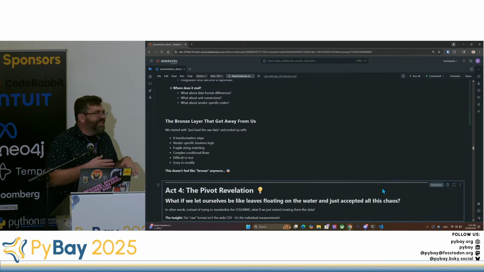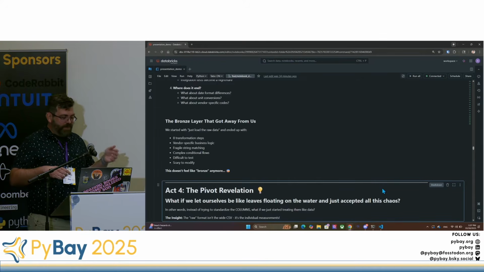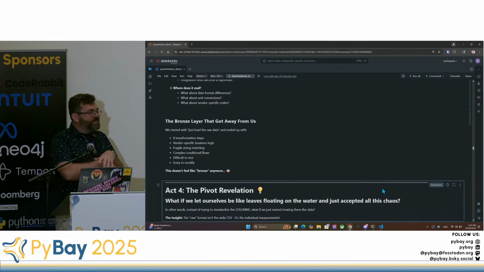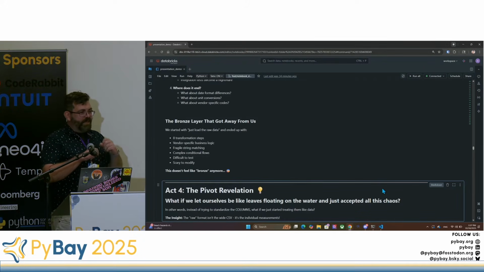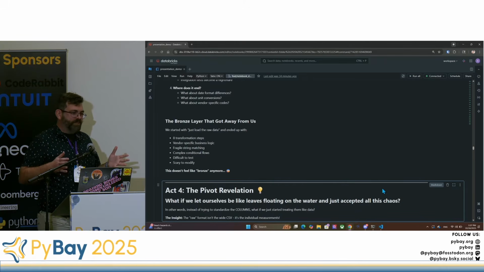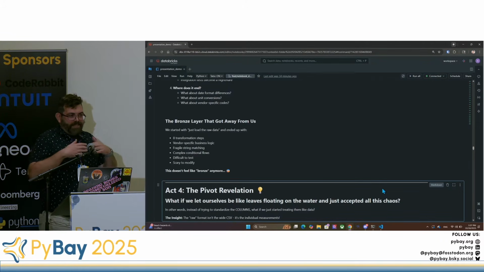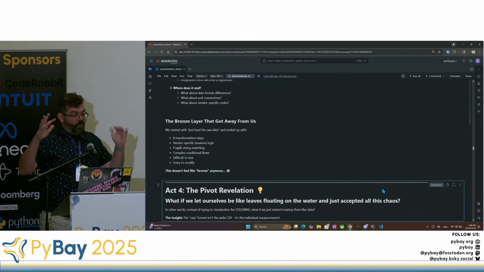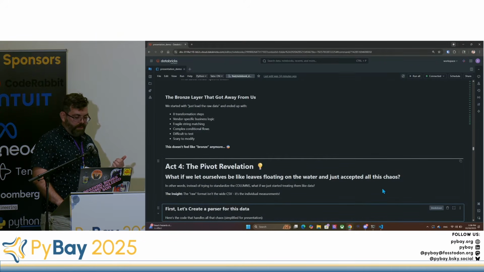So maybe to go back to the title, the Zen of the bronze layer, not stealing from the Zen of Python at all. What if we just accept the fact that there's all this chaos in these files? One thing some people may notice is that these columns really aren't table columns. They're almost themselves data, like free text data that someone's entering. So the wide CSV that we're seeing from these vendors isn't actually the raw format of the data. It's the individual measurements that represent the raw data. So let's create a parser for this data.